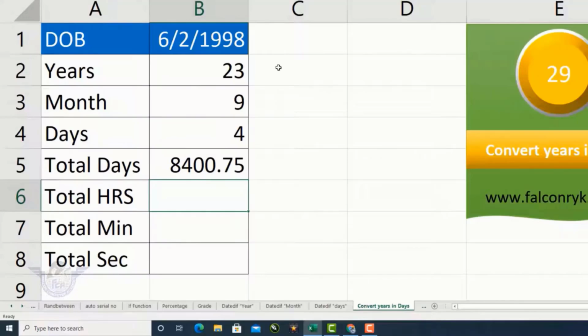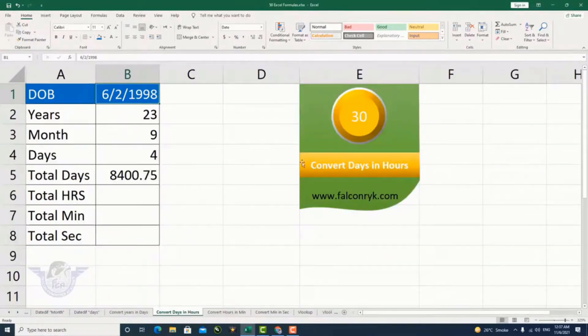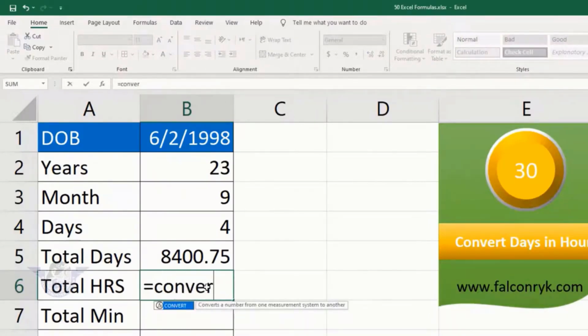And now, if you want to convert 8,400 days into hours, we'll learn the formula for hours next. The next formula we'll learn is how many total hours are in 8,400 days. We're going to learn another convert formula, formula number 30. For this, what do we have to do? Click on the cell where you want to convert days into hours. For this, write equals to, then type convert, and after that, see, it's highlighted below. Use the tab key. Then in total days you have to click, meaning the days you've added, that is B5. Click here and B5 will automatically appear as the cell address.